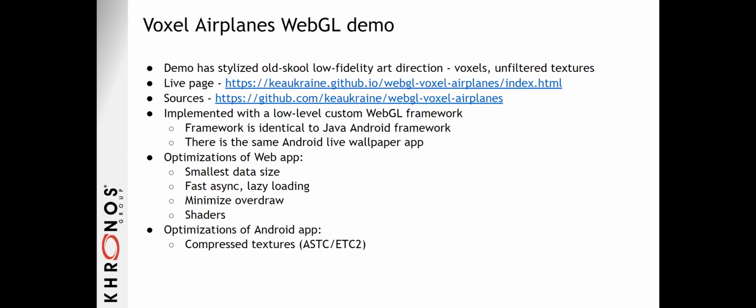The main optimization for web demos is to achieve the smallest downloadable data size, because I personally just hate when some WebGL demo, no matter how cool it is, takes forever to load, and you don't know whether something is broken under the hood or it still downloads 10 megabytes of normal maps. So it uses async and lazy loading when possible. And since it is quite low level, you can even optimize draw order to reduce overdraw. And of course, shaders are optimized as well.